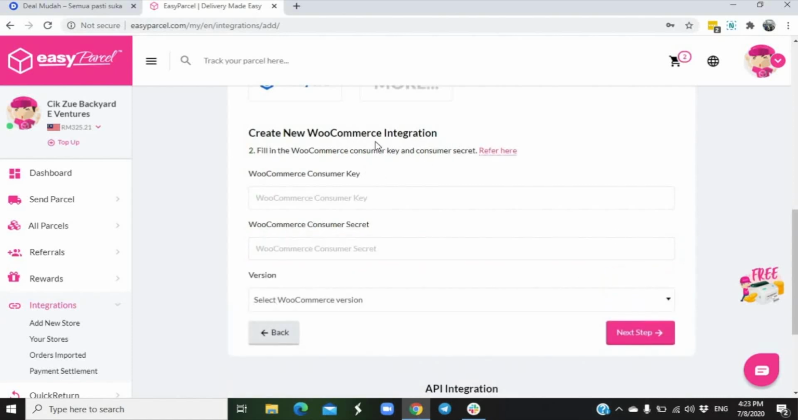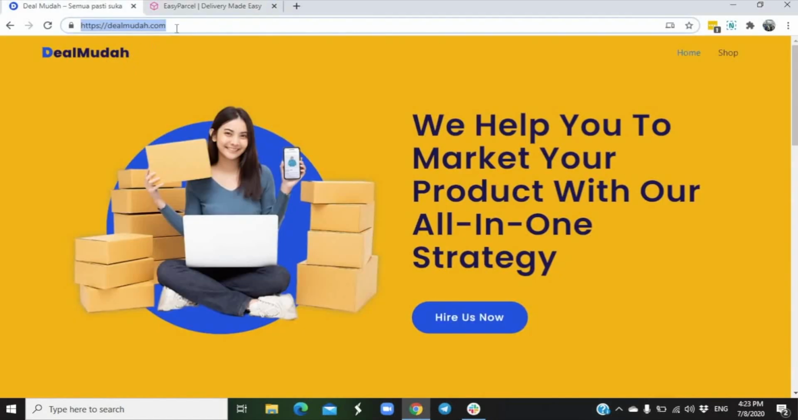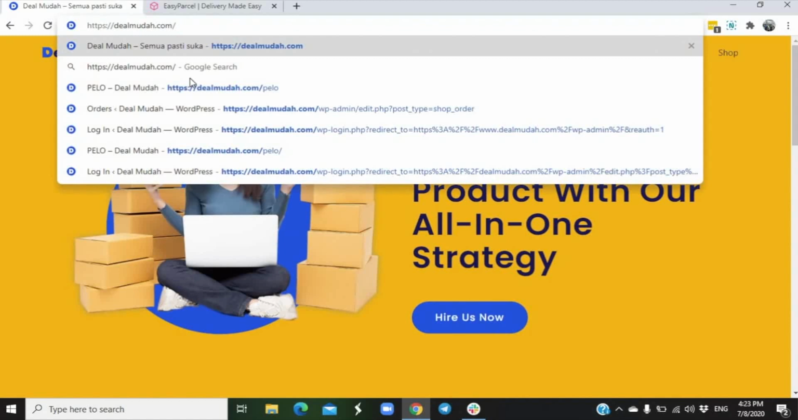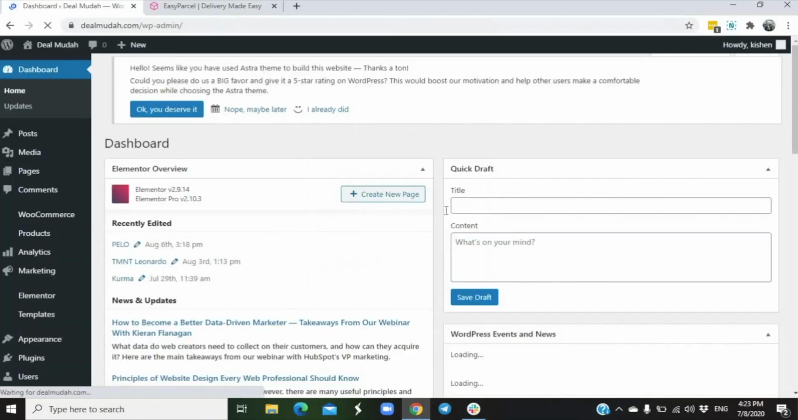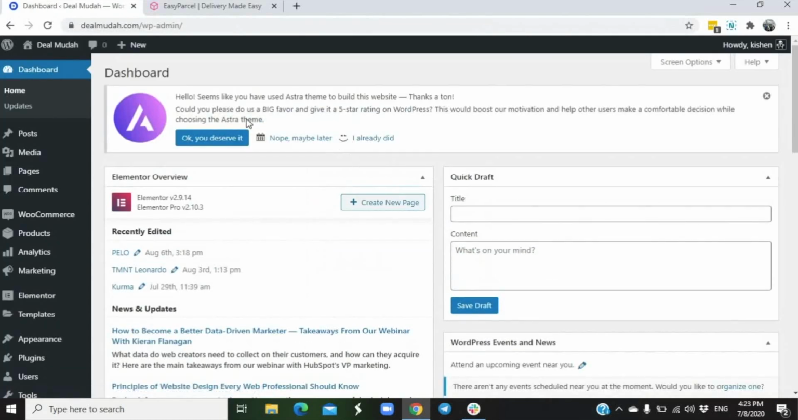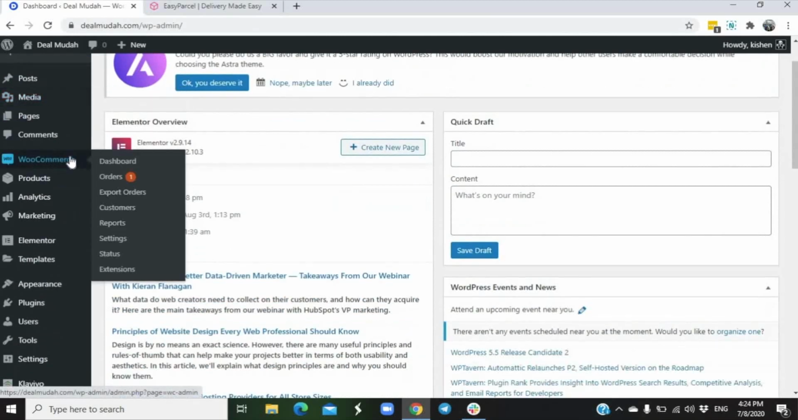Once you're in the next step, you have to go into the backend of your website. So click /wp-admin. Once you're at the backend of your website, go to WooCommerce and go to settings.